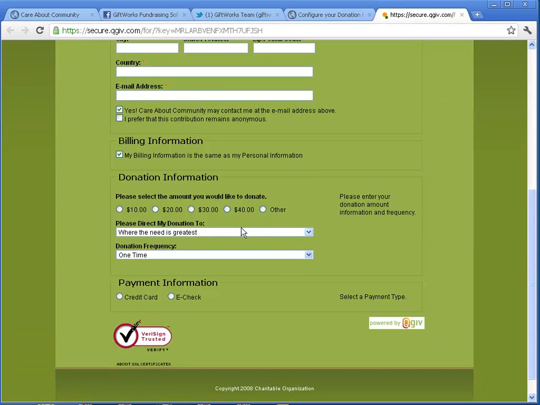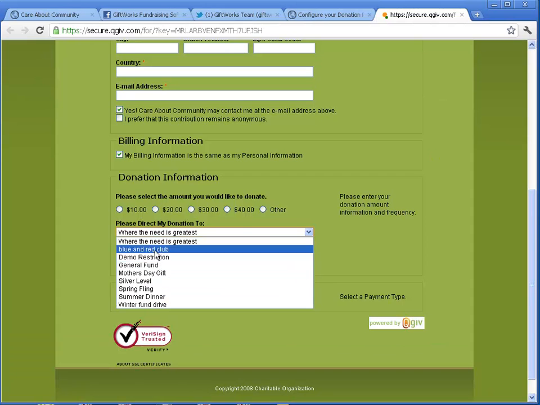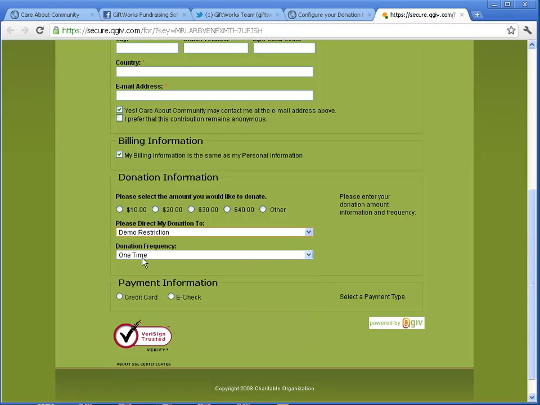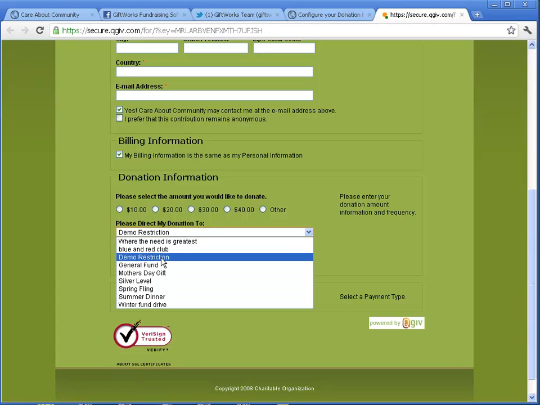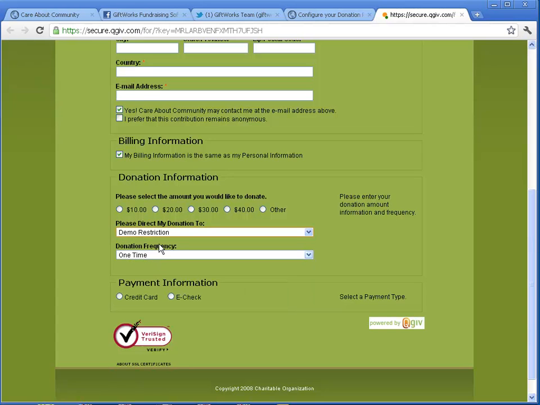And when you see please direct my donation to, I can choose a number of different ones. In this case, I'm choosing the demo restriction. Other than choosing it, there's nothing else that I'm choosing, but we do give you a couple other different options.